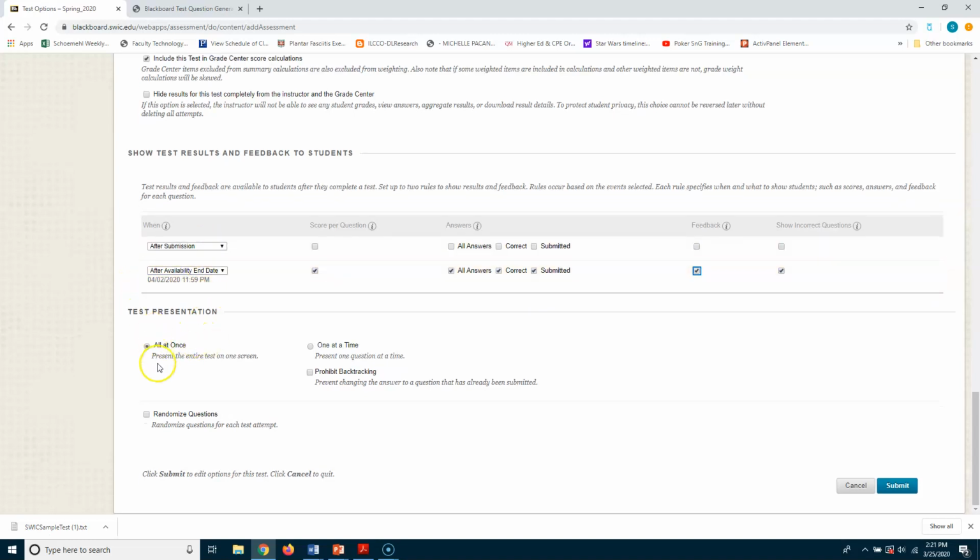Your test presentation, I would do all at once. If you try to do one at a time, it just takes a longer time for the test questions to load each time. If you want to, you can have it randomize the questions, so the questions on the test show up in a random order. Okay, when you have all those settings set up the way you'd like them set up, you can just click Submit.